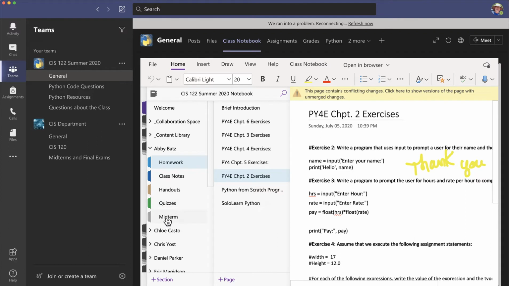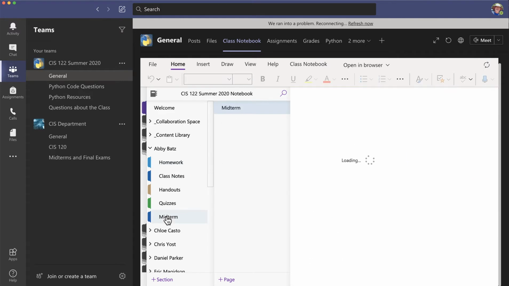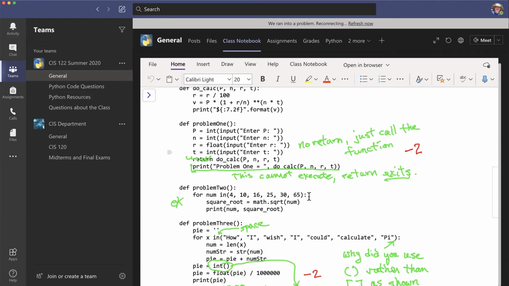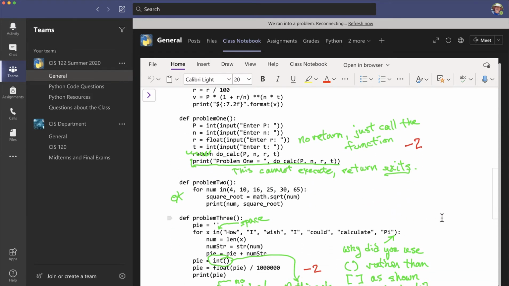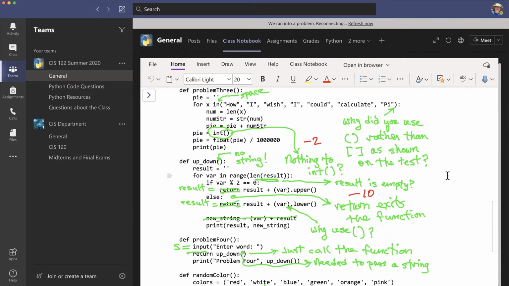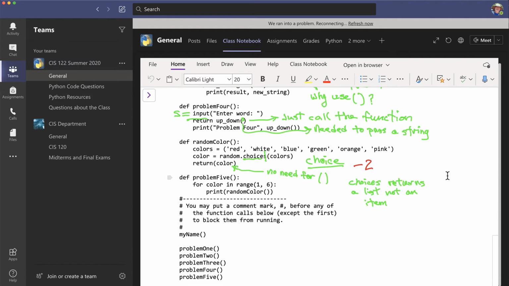So here I created this and then had them post their midterm there. And so I click on the midterm, and I copied it in here, and so I could make any comments I needed. You'll notice I basically, using my pen interface, wrote on it and showed them where they marked points off and gave them notes and so on and so forth.